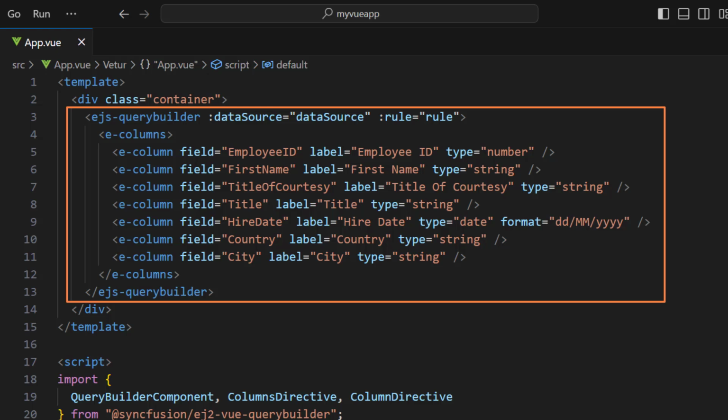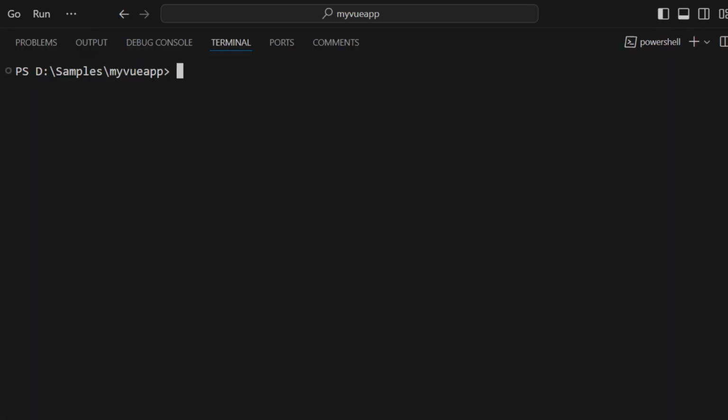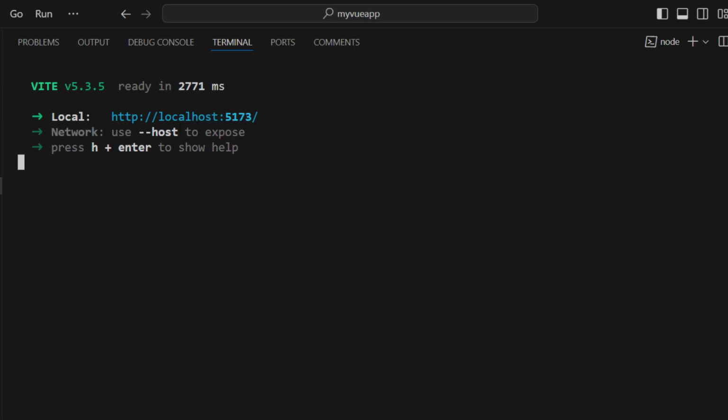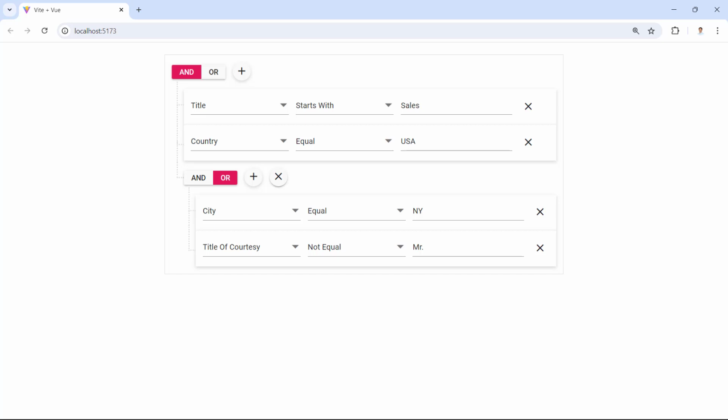a data source, other necessary properties, and styles. To learn how to integrate the Query Builder component into a Vue application, please check out the Getting Started video linked in the card above and the description below. Let me run this application using the npm run dev command. The Query Builder is rendered with the defined rules and fields.